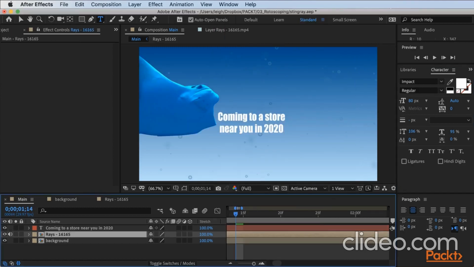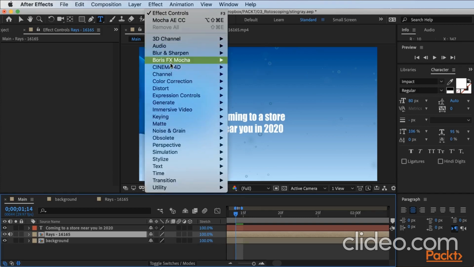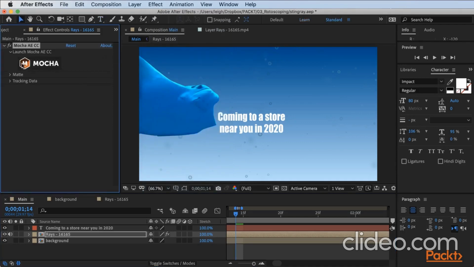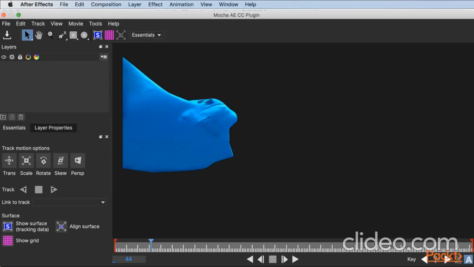Next, let's add an effect to the stingray composition. Choose Effect, Boris Effects Mocha, Mocha AECC. By adding this effect, you'll add a button to the left-hand side in your effects controls. Click on that button to open the Mocha interface. Note, you may need to click through a few intro screens if this is the first time you're opening the effect. We'll be using the Essentials interface for this lesson.